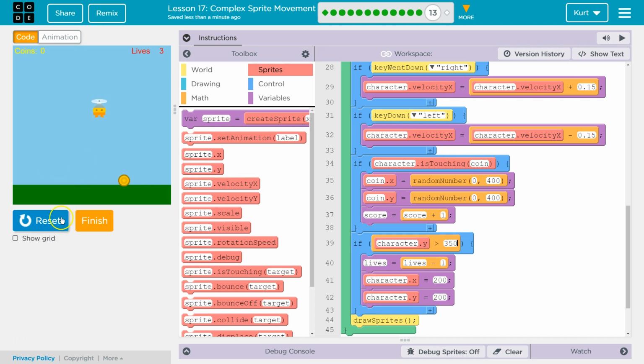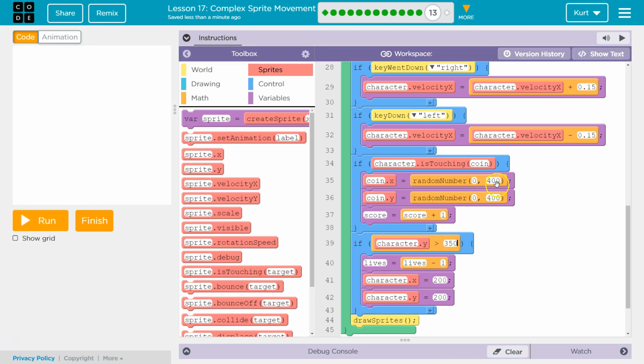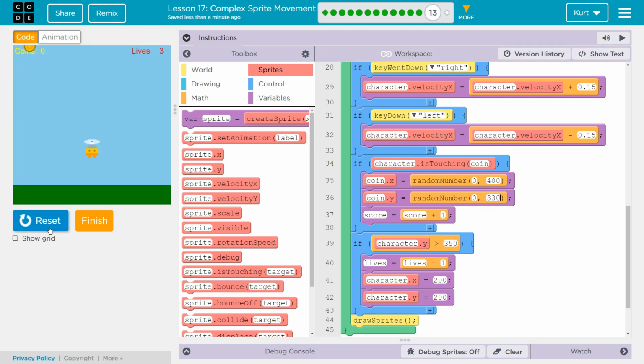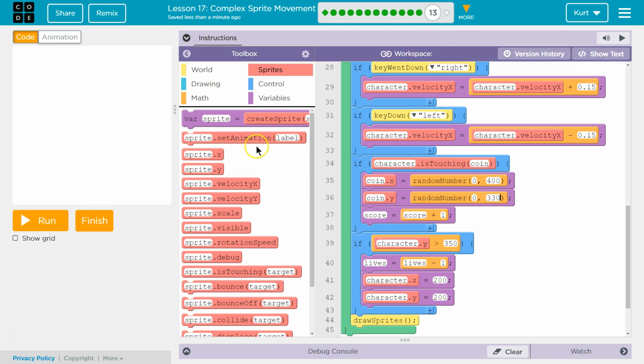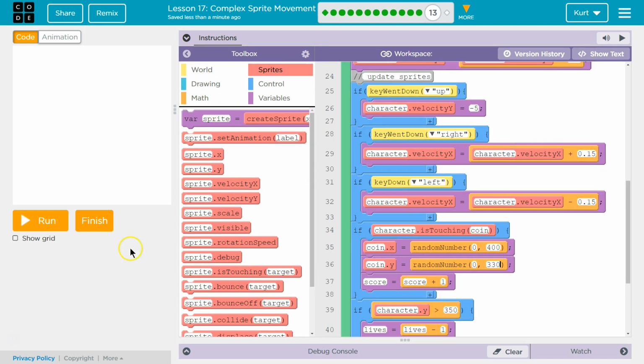Now we need to make sure our coin doesn't go that low. So we would want y to be above 350, but I'm even going to say above 330, so it's not too close to the ground. Ooh, it's hidden. Oh my goodness. And I lost my character. There I go. Okay. That is kind of good for what I was hoping.